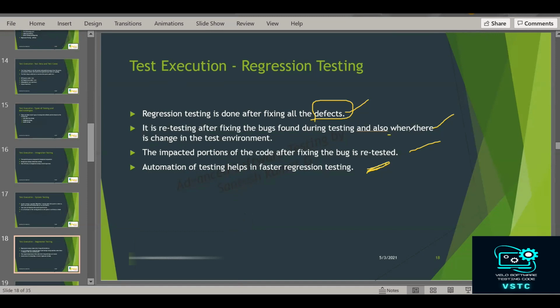Remember this one: when there is a change in the test environment. Good. Next. The impacted portion of the code after fixing the bug is retested. Perfect. Next. Automation of testing helps in faster regression testing. Perfect. This last part we will discuss later, because we haven't started the automation. Only three things: one, two, three. If you notice here, all are similar only.